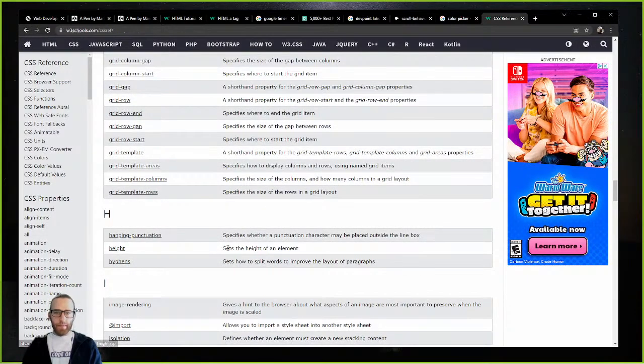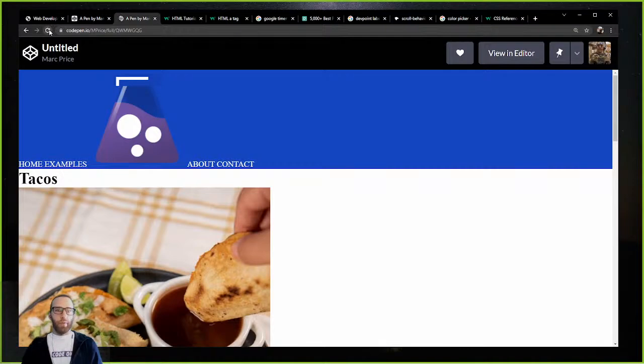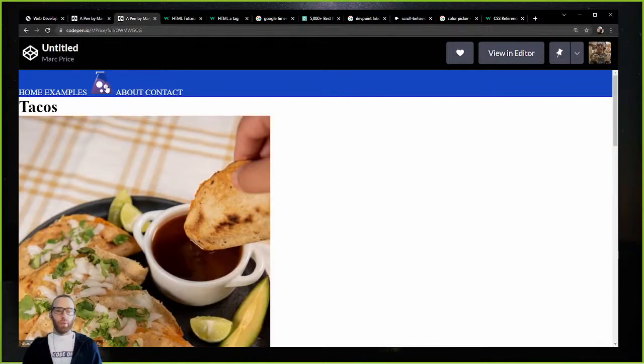There is a height and width. Yep, there is a height. Select the height of the element. So now I change that. It's saved. I have no yellow at the top of my CodePen. If I go over here, I refresh. Boom. Now my logo's a bit smaller. That looks great.